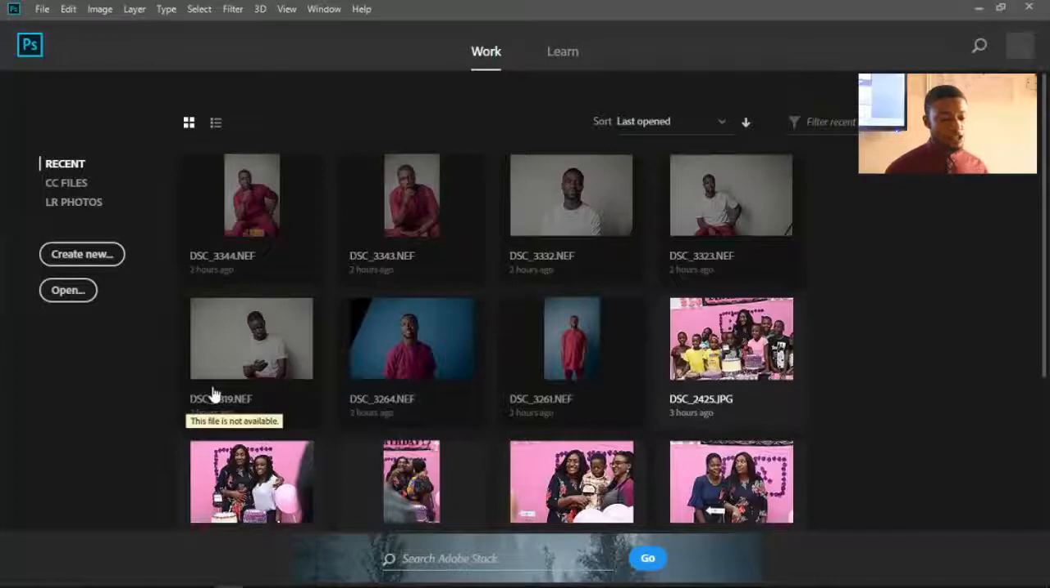Now there, at the left hand corner, you have recent files, you have CC files, you have LR files. By LR photos, you mean Lightroom photos. Then you have CC files, that means Photoshop files. Then you have your recent pictures. Then under which you have create new, and you have open. Now, create new helps you to create a new document where you can work with largely.